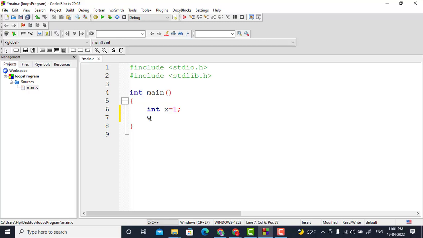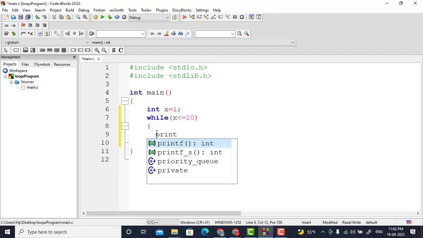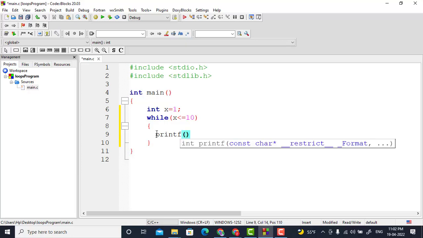So first of all, I will use the loop while x is less than or equal to 10. This is the condition. Once x becomes 11, our condition is false and we should come out of the loop at that time. Then in these two brackets we are going to write the lines of code that we want to execute in the loop. Suppose here I want to write printf hello world.